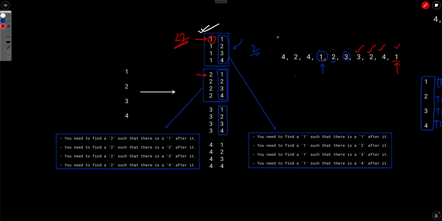So what we are doing is we are trying to find one such 1 that is of type 2. By type 2 we mean that there exists a 1 such that it is followed by 1, 2, 3, and 4. So basically everything of length 2 starting with 1 can be formed. Then we will say that a 1 is of type 2.